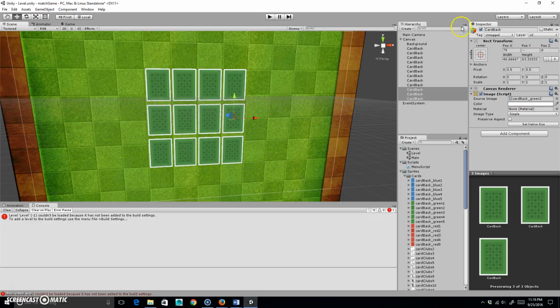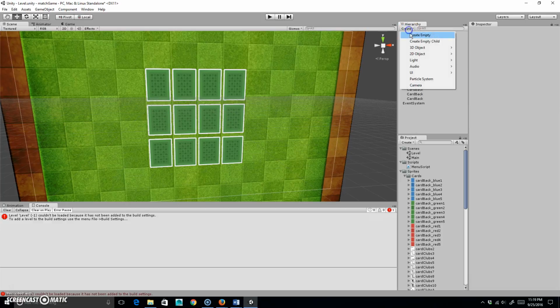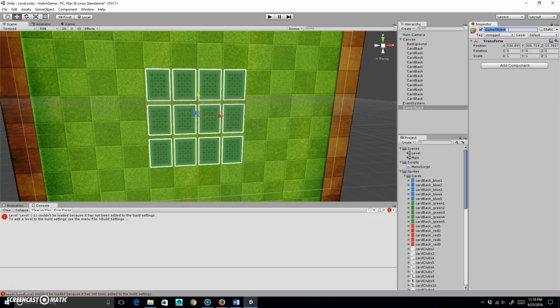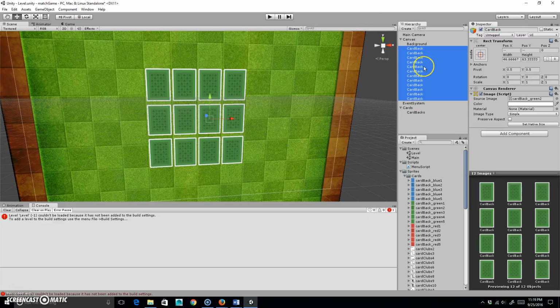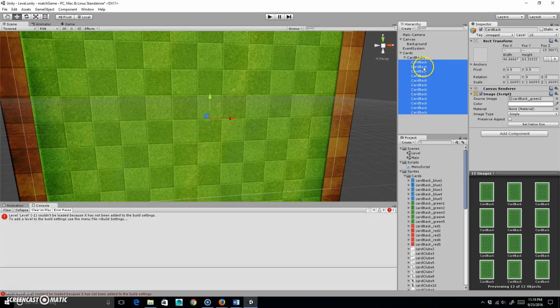So basically I laid those all out, and those are my card backs. What I'm going to do is create an empty, and I'm just going to call it cards. And I'm going to create another empty, create empty, and we're going to call it card backs. And I'm going to take all these card backs, and I'm going to drop them onto that. Good. All right, so the idea is that this way I have all of them in one chunk here. It makes things a little bit easier. All right, so that looks good.